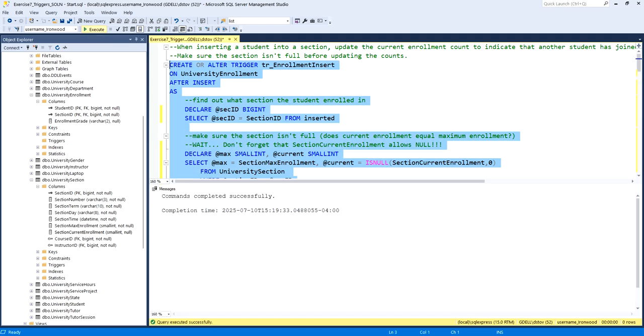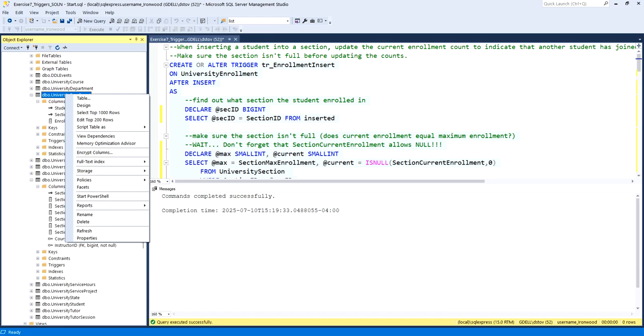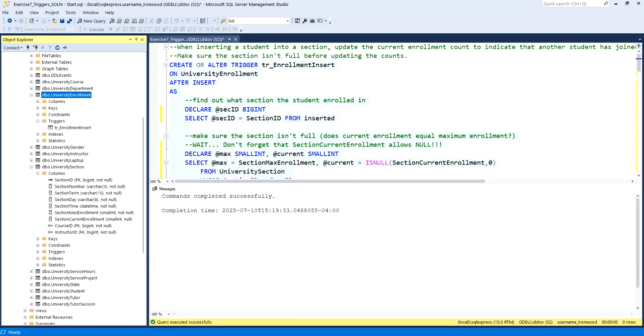So let me just execute that. And now we should see that here. If I come to the university enrollment table, I can refresh. And of course, the triggers show up right here. So there is our enrollment insert trigger. All right, good. Let's go on to the next.